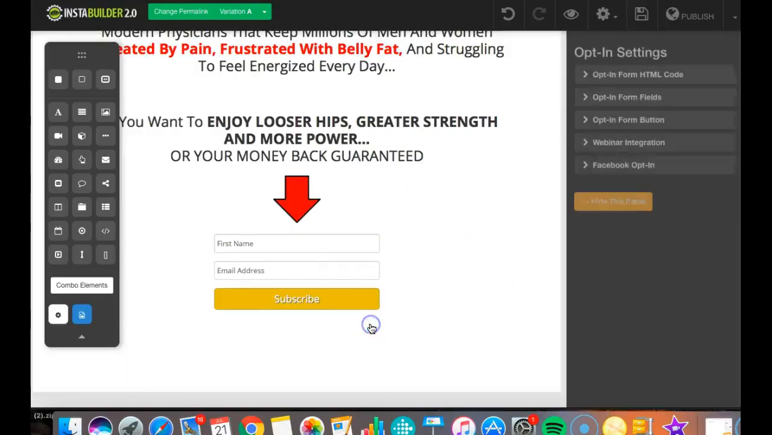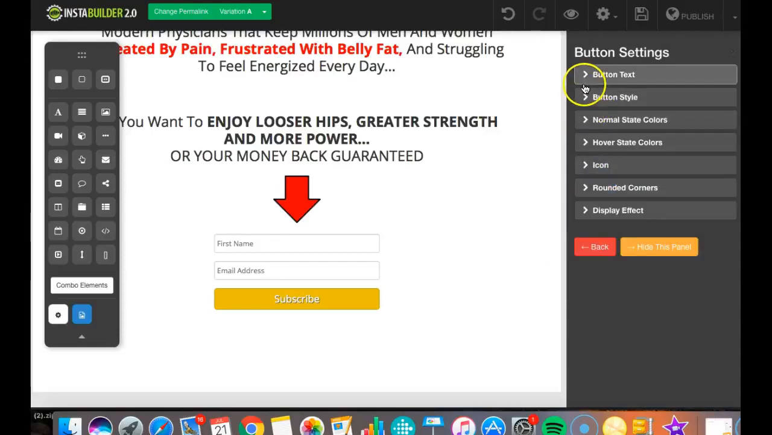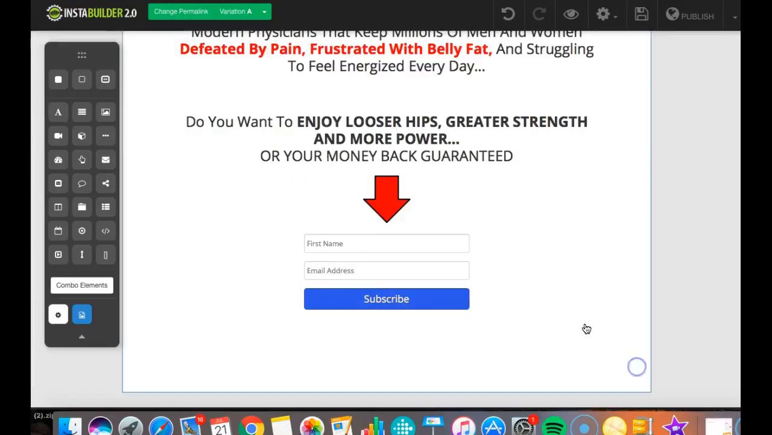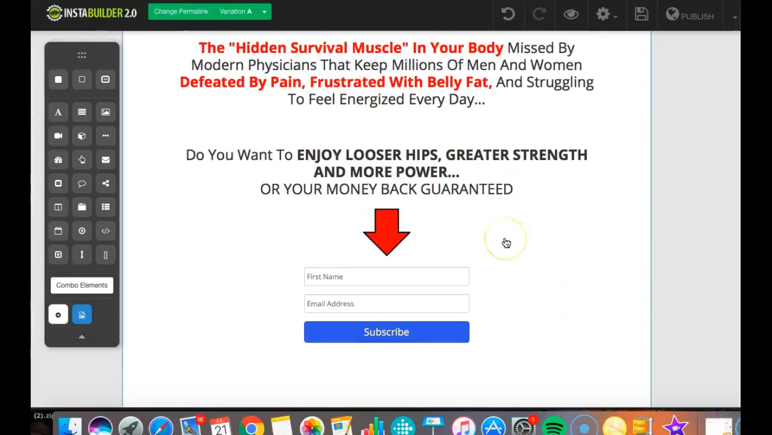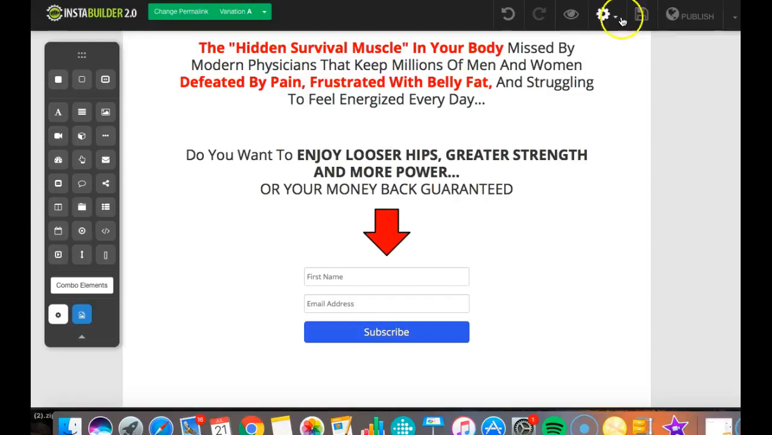Change that box. I don't like the colour of that. We'll hit edit button. I normally have it blue. Yeah, like that. Hit save. And then what you can do, you can keep checking it by pressing the little eye icon.